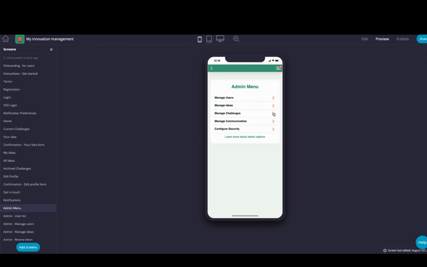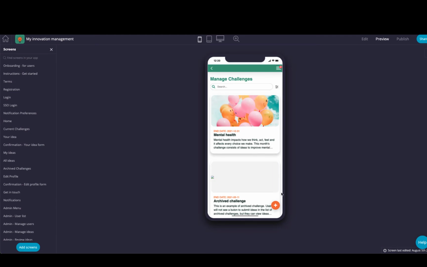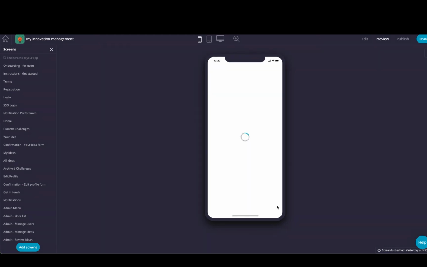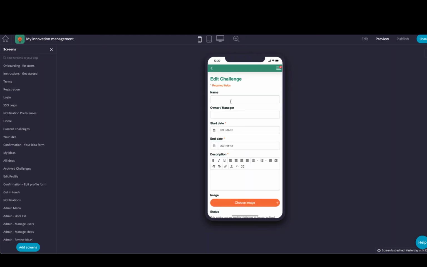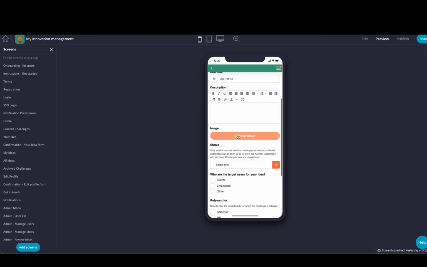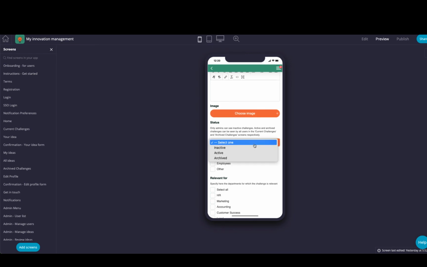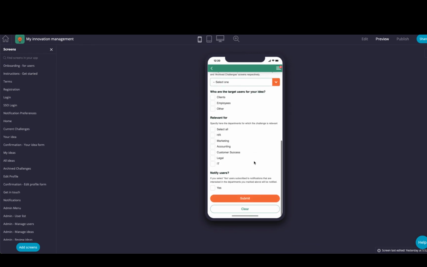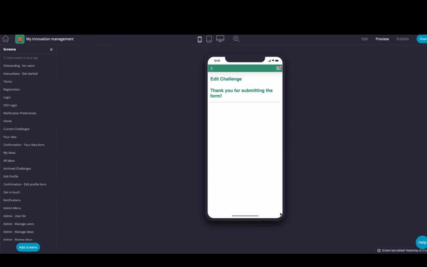Returning back to the menu, you can also manage challenges. You'll be given the option to add a new challenge by clicking here, and this will allow you to add a name, an owner, start and end date, any description that is relevant, an optional image, a status, who the target is, and who they're relevant for. You can choose to notify users by selecting here. Once you submit the challenge, you'll see a confirmation message.